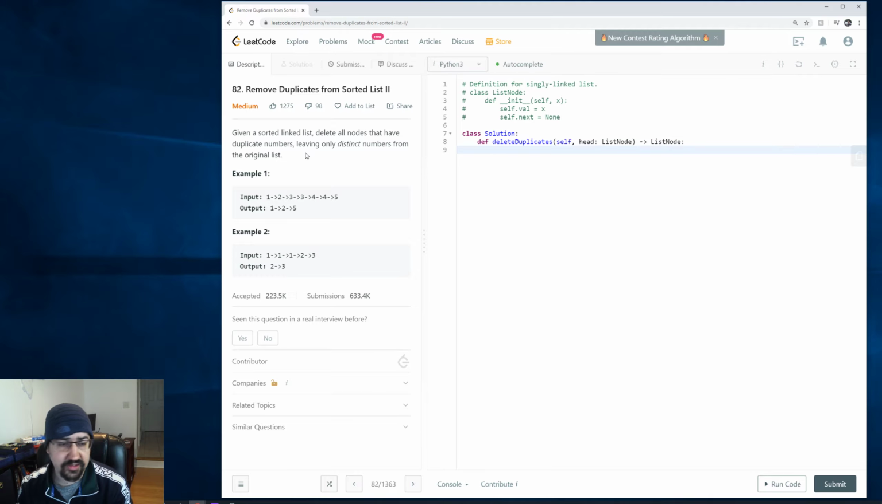Given a sorted linked list, sorted is important because that means values of the same value will actually be right next to each other, so we can skip through them. Delete all the nodes that have duplicate numbers, leaving only the distinct numbers from the original list. So if we have an input 1, 2, 3, 3, 4, 4, 5, the return list will just be 1, 2, 5 because the 3 and the 3 will be deleted against each other. Same with the 4 and the 4.